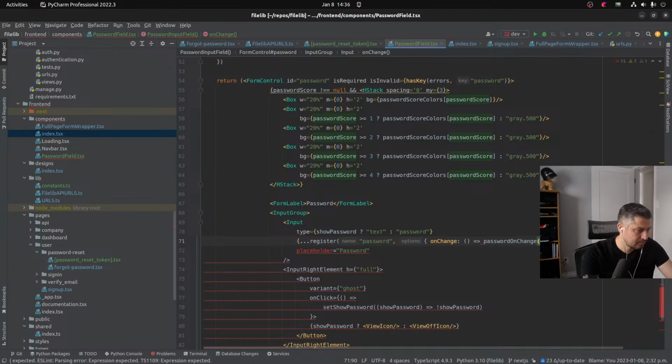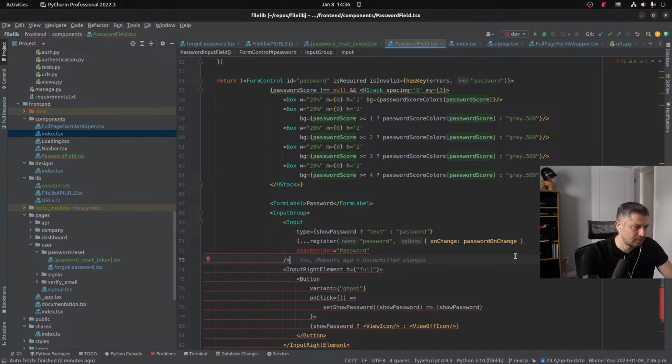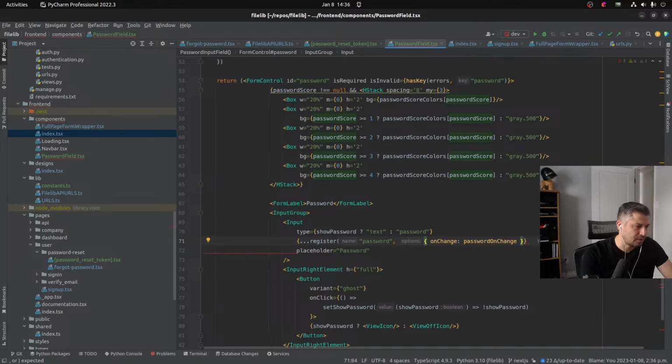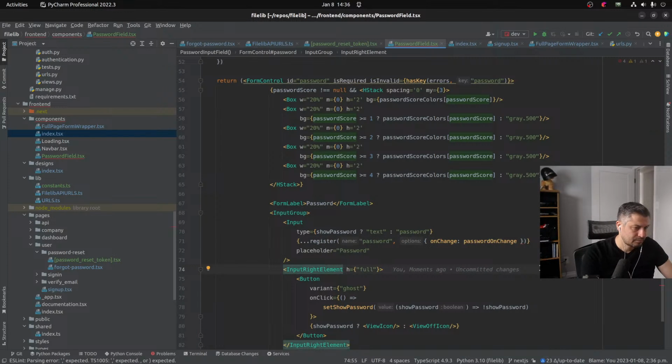Okay. This is good. Why does PyCharm do this? It's really annoying. Jesus, finally.